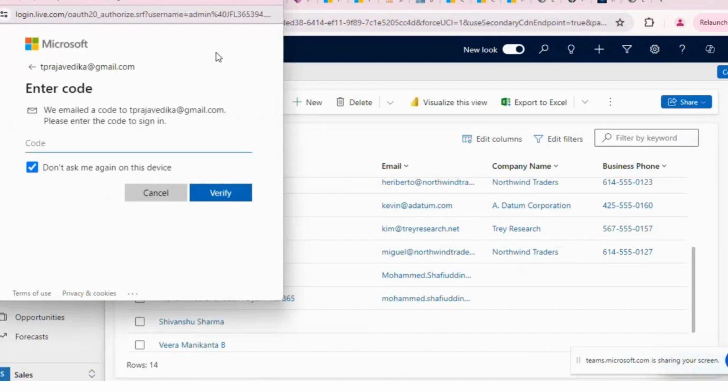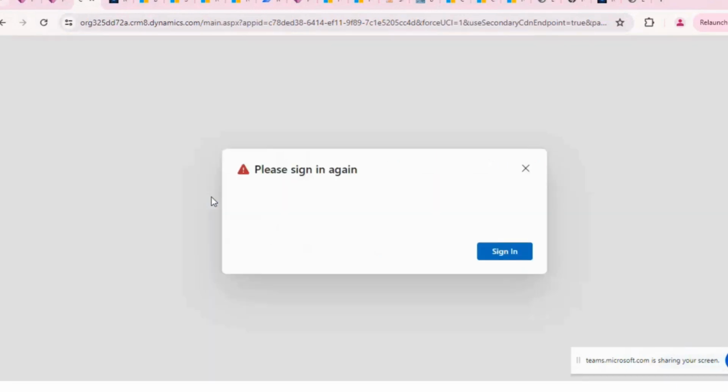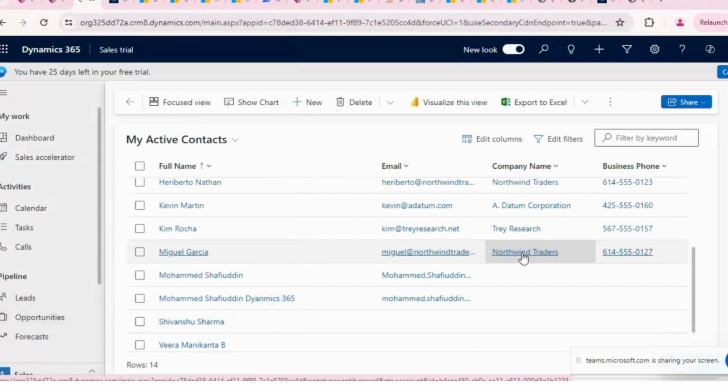I need to give an email address. Let me give the email address. Some OTP, the one-time password is 5391Y2. Click on Verify. Okay, now it's successfully verified. I think it's asking me to sign in again. Yeah, as you can see on the screen, it's successfully signed in.